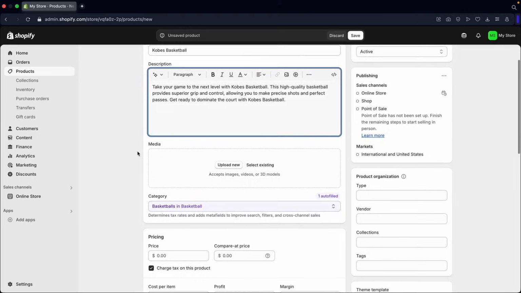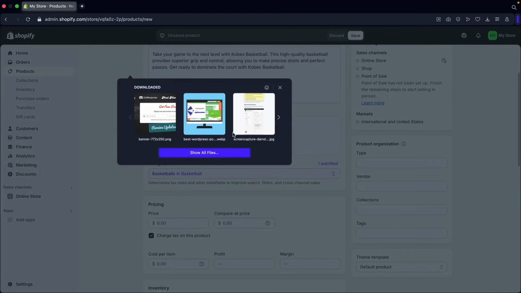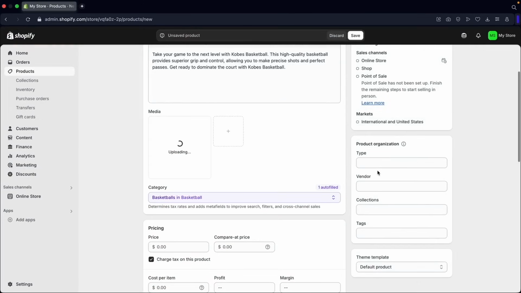The next option we have is selecting a product image. So right here, I'll click on upload new. And then for the images, I'll select this generic basketball, click on open. All right, and this is the image that represents our product.